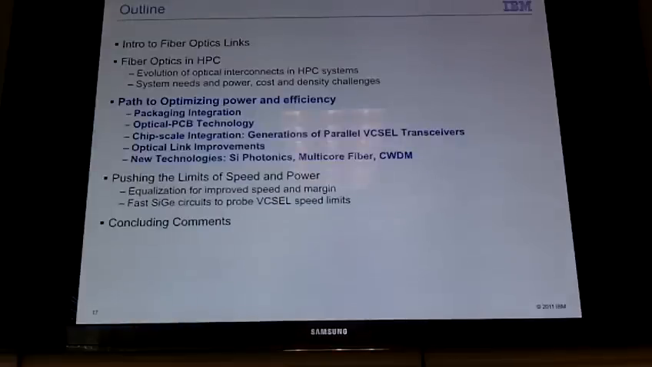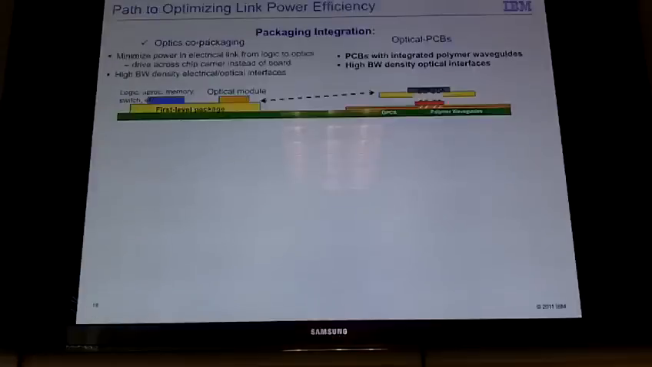So now I'd like to tell you about our work at IBM Research to try to optimize the power and efficiency of these links, as well as develop a very large number of channels to achieve terabit per second kind of optical module. So one is packaging integration. I've already talked to you about optics co-packaging, bringing the optics close to the CPU. We already have seen examples of that.